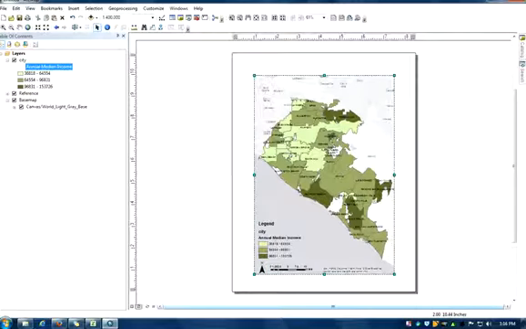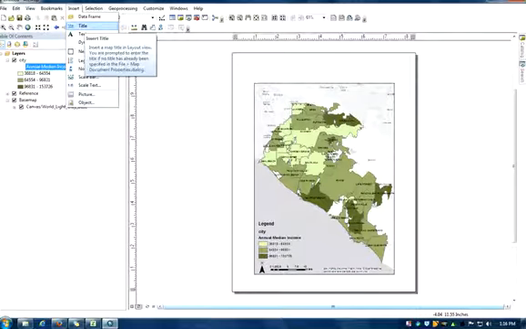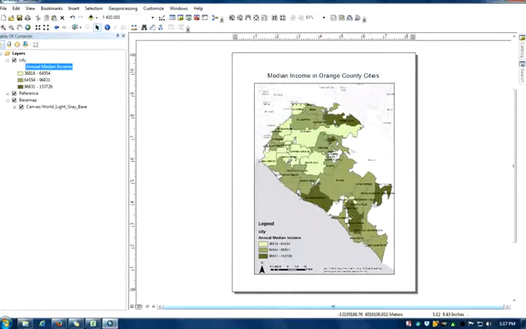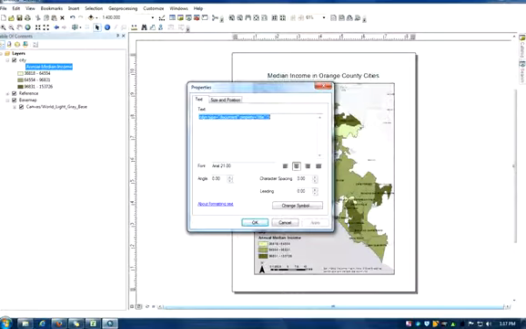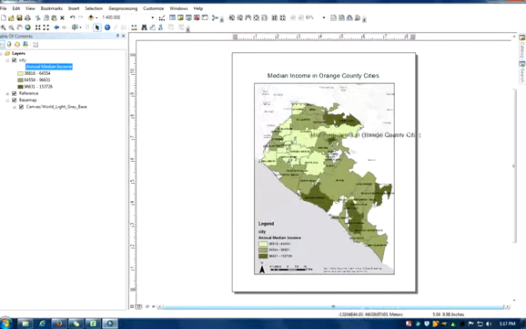Okay. And lastly, we're gonna add a title. So click here on title, and then here we go. So median income in Orange County cities. There you go. So you can also change the font and the color of this. If you just go to properties, you can go to change symbol and choose different fonts, every color that you want. You can place this in different parts. You can place it at the bottom.